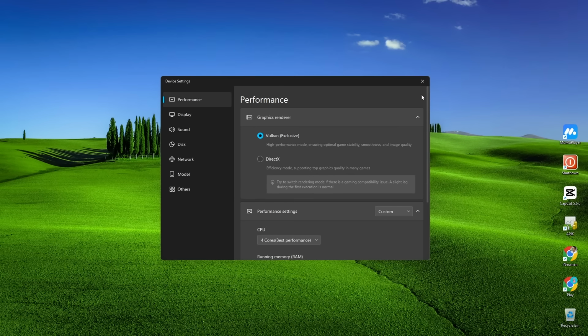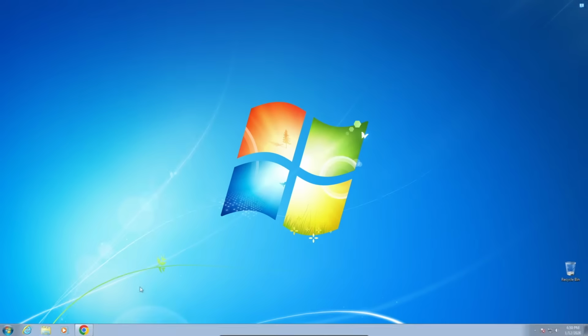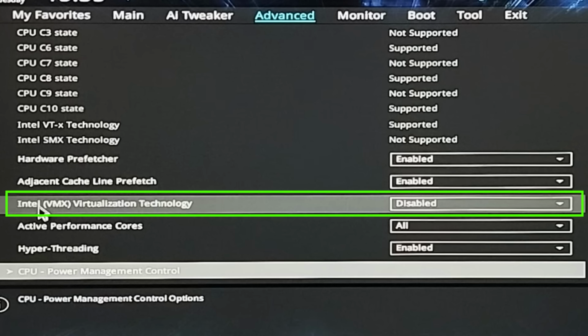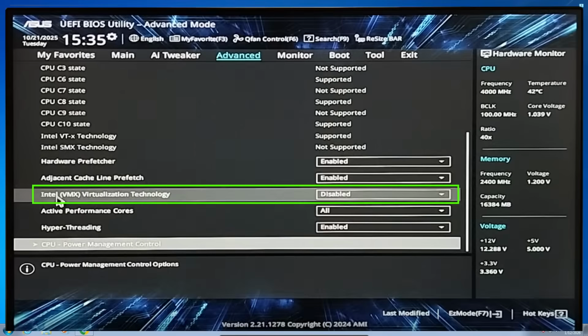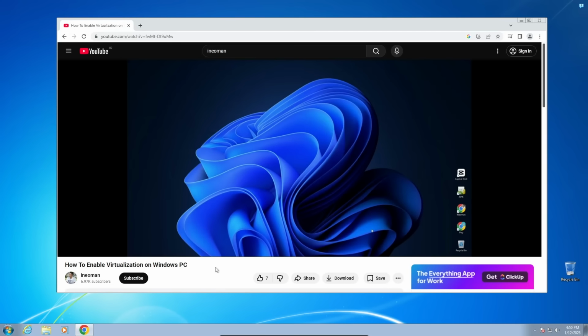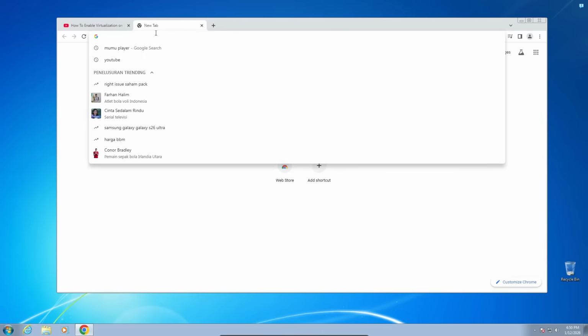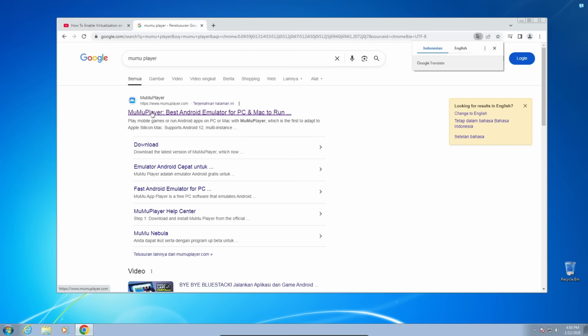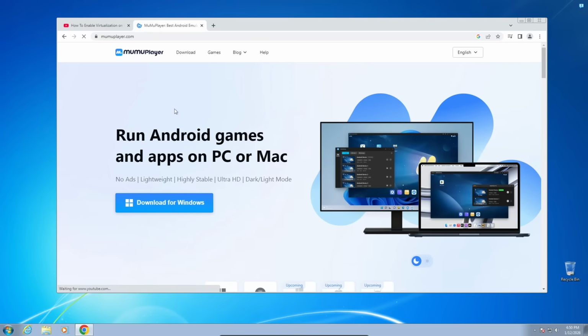Alright, so if you're interested in using this emulator, please do the following instructions. Before you install the emulator, please enable the CPU virtualization on your UEFI BIOS settings. To do that, you can follow the instructions in my other video, whose link is included on this video's description. Once done, open your web browser and search for Player. Alternatively, you may just click the link on this video's description to open the Player's official website.